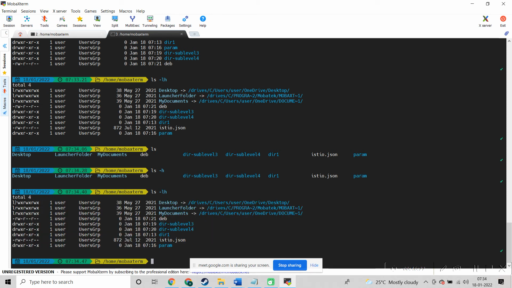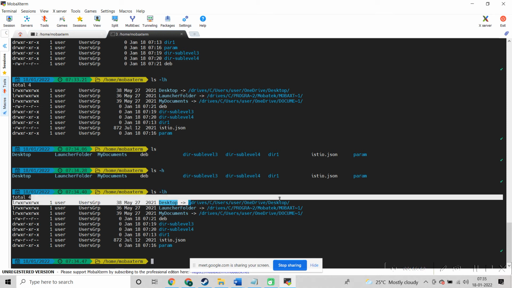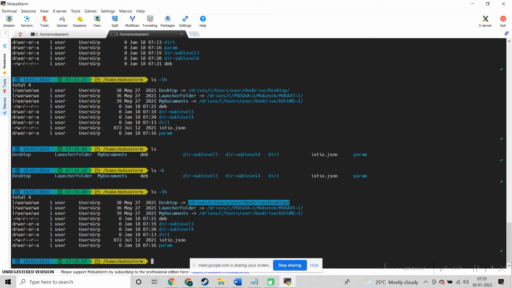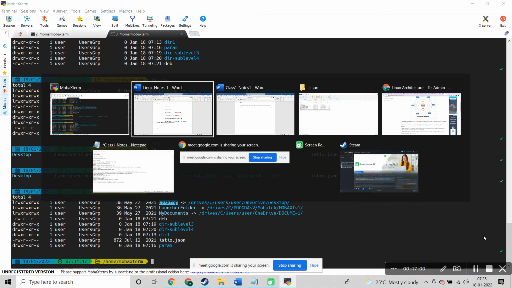You also have to see here, the letter l is there. That means it is linked to some file. It's kind of a shortcut, like the shortcut on your screen. It's saying your desktop is residing somewhere here, and this is the shortcut for it. Just remember this as of now; we'll talk about how to create a node later.